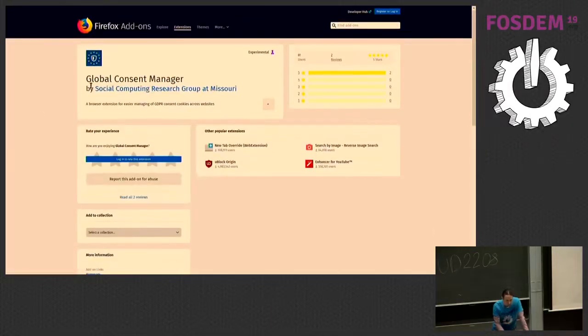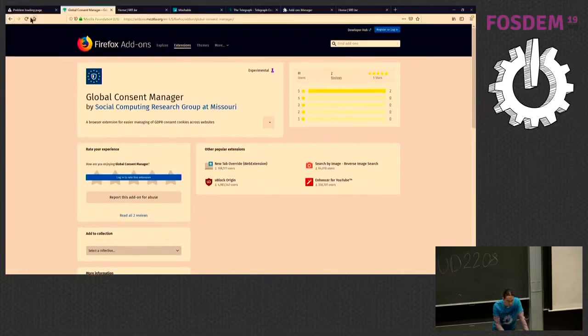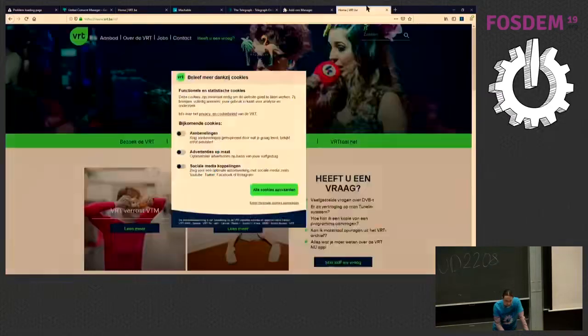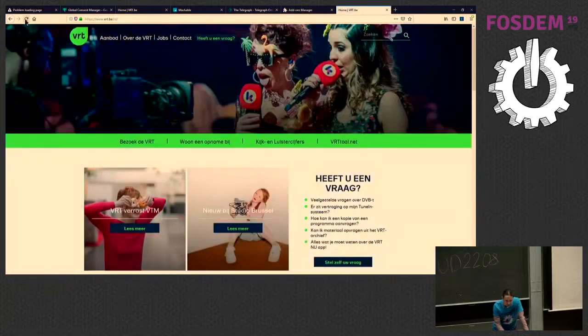And you go to the Firefox add-ons, search for Global Consent Manager. Add to Firefox, or in my case, enable it. And on the next visit of the website, voila, you get a regular, normal website. You don't get bothered. You haven't given consent. This is the important part. You haven't given consent. They are not tracking you right now. They don't know anything about you yet.